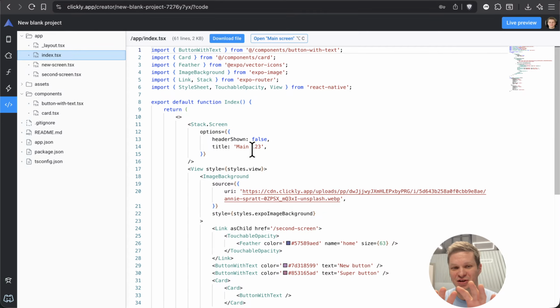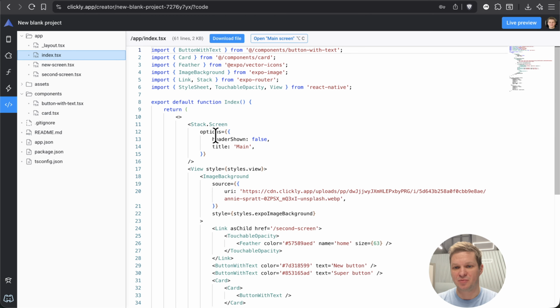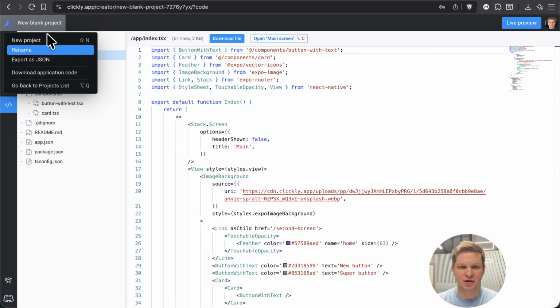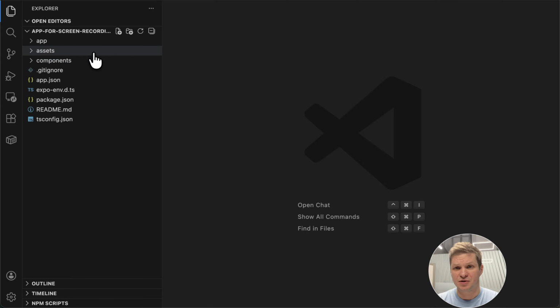If you open it in two different browser tabs on two different screens and experiment, you will see that the compiled code is updated immediately upon every change. So it's live and in real time. You can download every file separately, but probably you don't want to do that. There is a button in the project menu called Download Application Code. It downloads a zip file, and once you unpack it, you will see it like this in VS Code or any IDE of your choice.